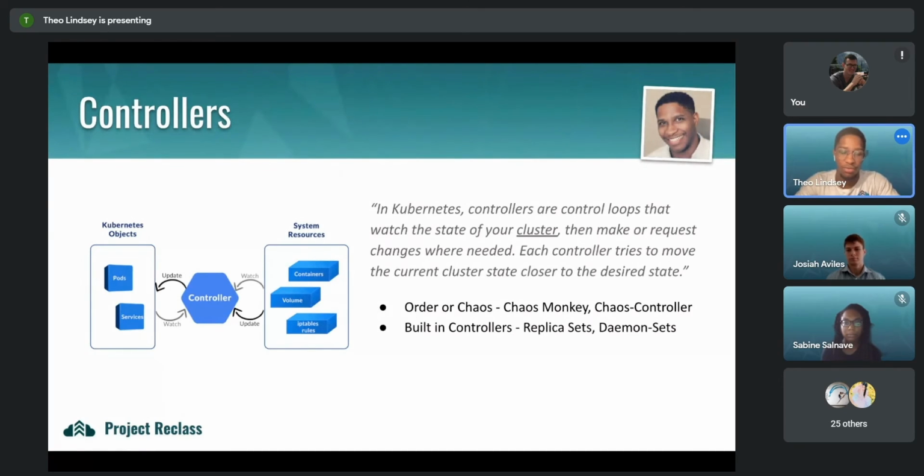So essentially, the Kubernetes controllers will receive a desired state from an administrator or some other user, and it will check the actual cluster to see if the current state matches that desired state. And Kubernetes, using these controllers, are always going to be trying to change things to make sure that the current state matches the desired state. Now, with this, you can do a lot of different things.